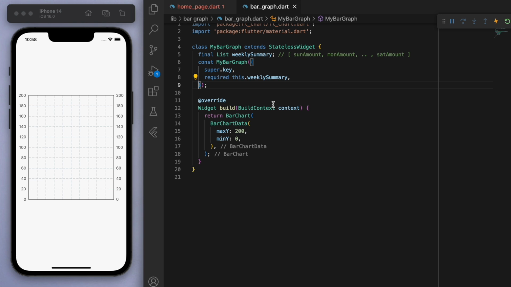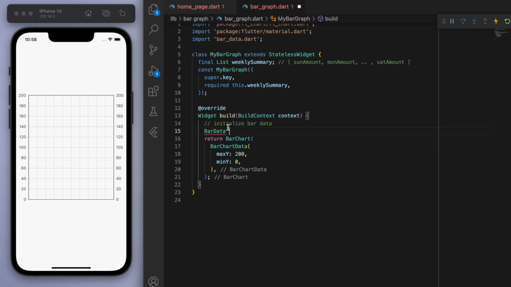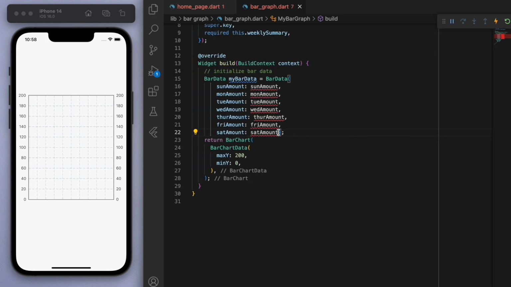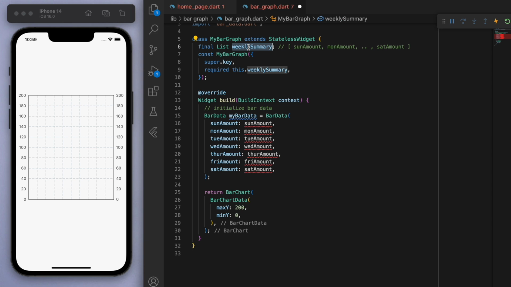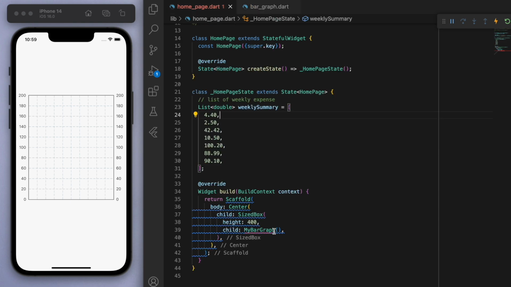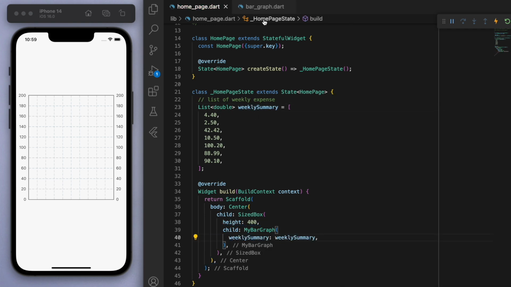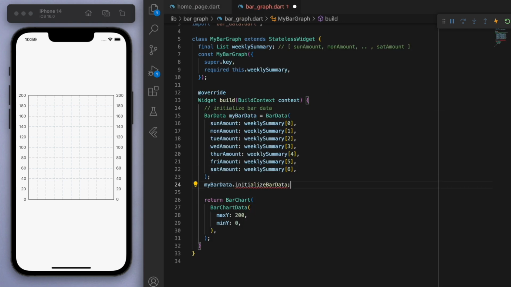Right? So when we build this graph, let's make sure to initialize the bar data. So what that means is let's just create our bar data object and make sure to pass through all of the information. So this weekly summary list, the 0th index would be Sunday, the 1st index would be Monday, and so on. Cool, so now our bar graph has got a red squiggle because we have to specify the weekly summary. Sweet, so now that we've got the data in there, let's just initialize it.